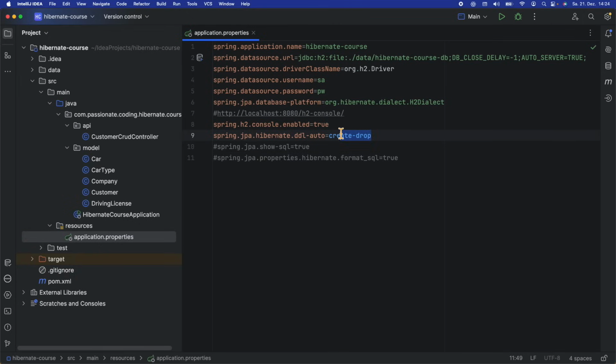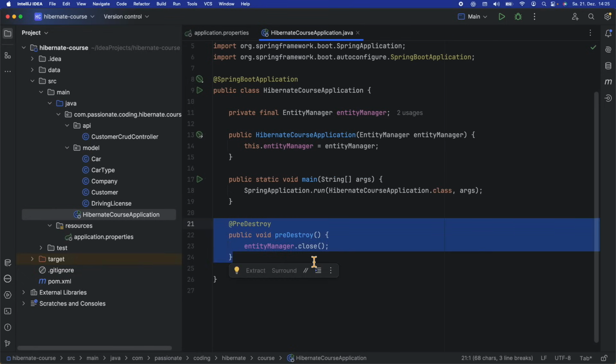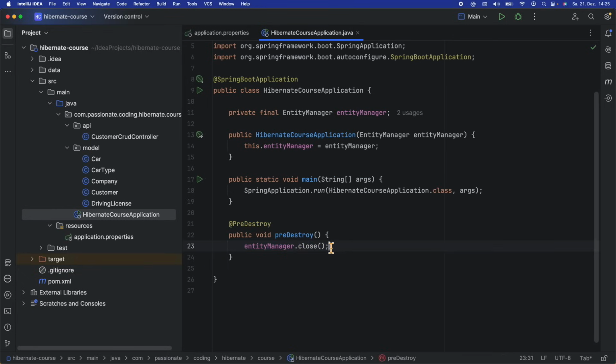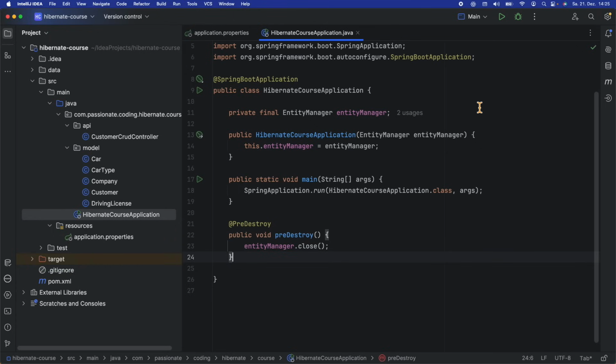And to make this create-drop property work, I also needed to add something in our application main class, which is this pre-destroy method. This will basically just close the Hibernate session whenever we stop the server, and this is what actually is going to drop the schema. Don't worry too much about this. We will talk about the entity manager later on. And yeah, that's about it. That is the project setup.